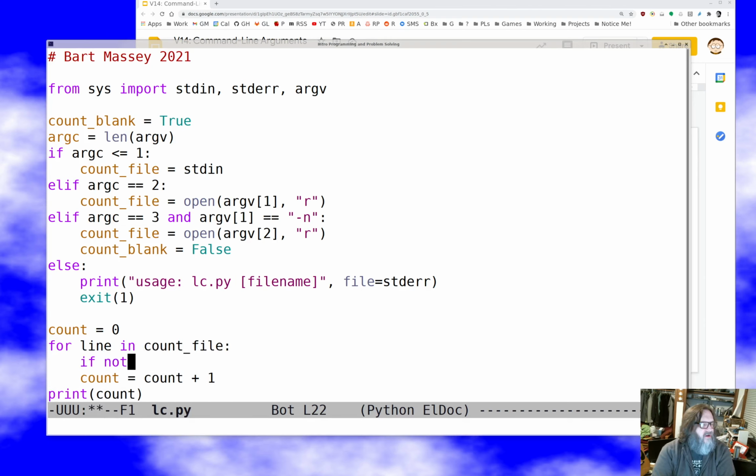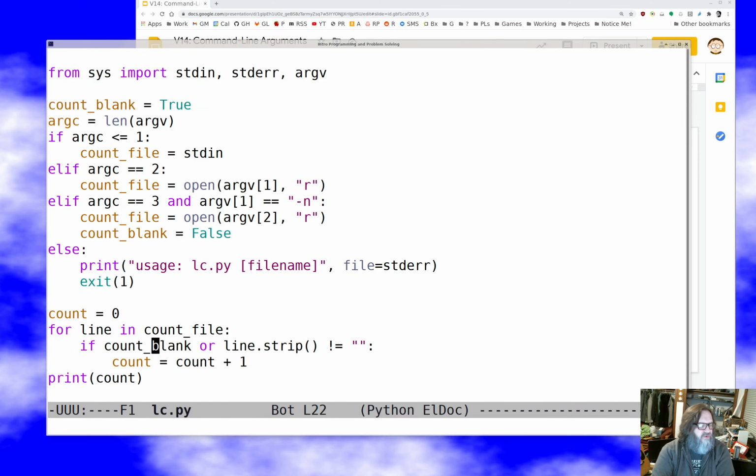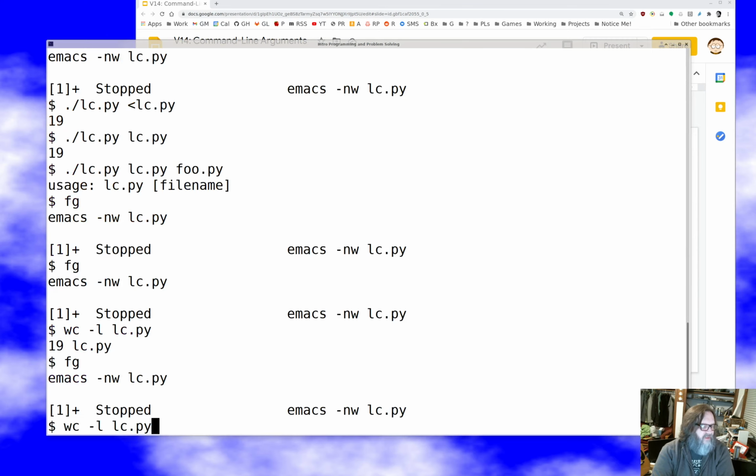If count blank is true, or line.strip is not equal to the empty line, then we'll add 1 to the count. So if count blank is true, then we want to count it. If it's got some stuff in it other than white space, after we strip all the white space off, if there's anything left, then we want to count it. Otherwise, we don't want to count it. So now we've added a flag argument. And let's try it out. Let's see what happens.